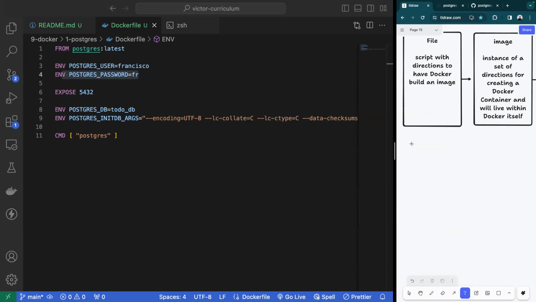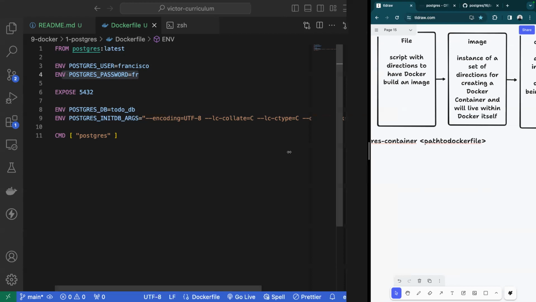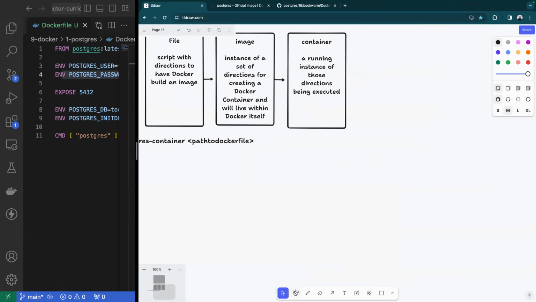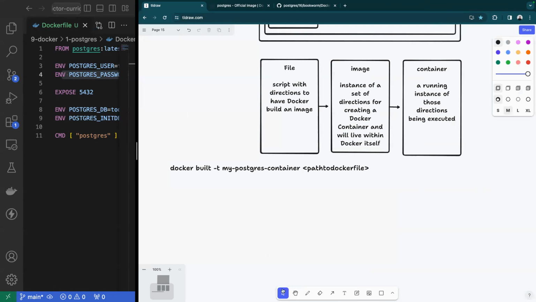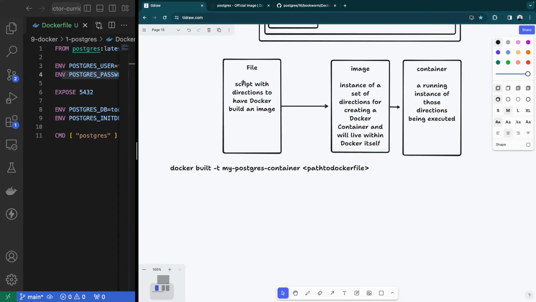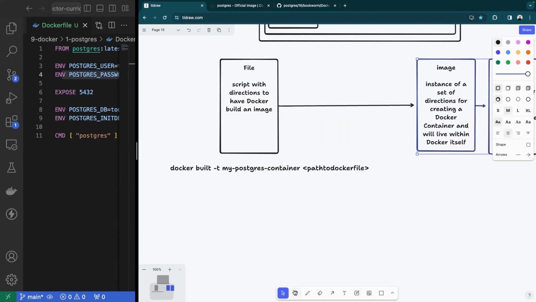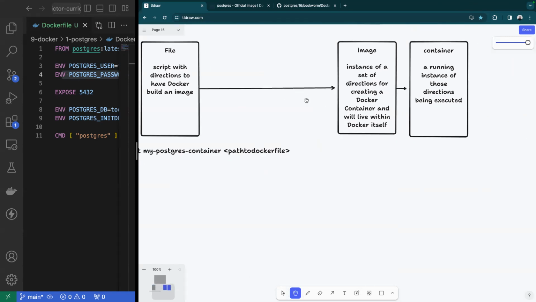We created this file to turn into an image by running docker build -t. That's giving it a tag name. We're going to say my Postgres container. And we told it where to find the container, so path to Docker file. So that's what's happening there. So we pass that information over, and that is what's able to create a Docker image.